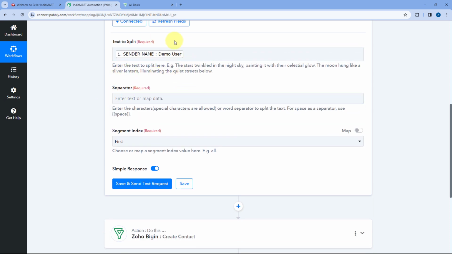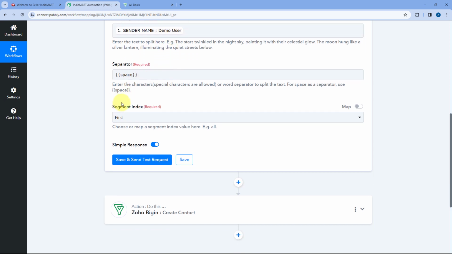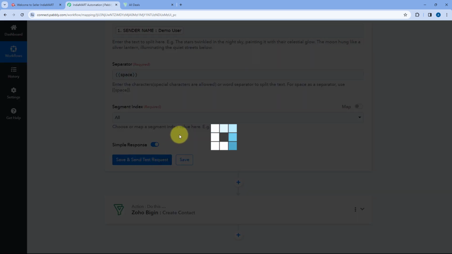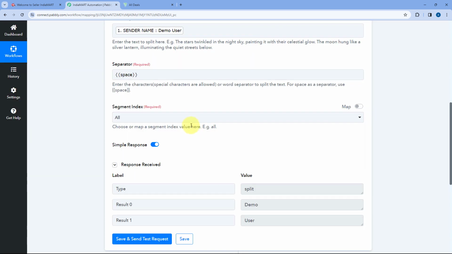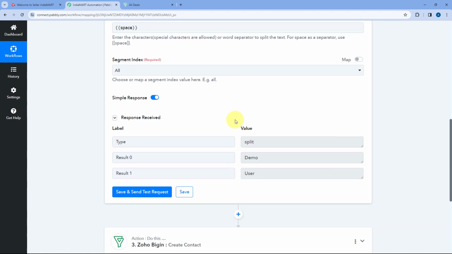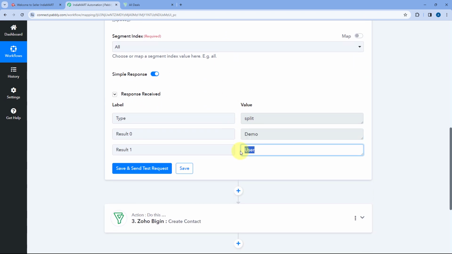Now we want to separate this name into two parts, before and after this space. So we want to use space as a separator. In separator, we are going to write space in double curly braces. This indicates that we want to break this response into two parts before and after this space. And in segment index, we are going to select all and click on save and send test request. Now as we click on save and send test request, you can see this full name is now broken into two parts before and after the space, and we have two different responses of first name and last name.